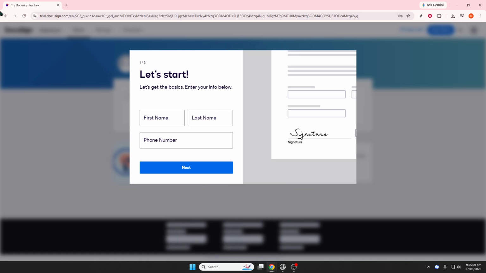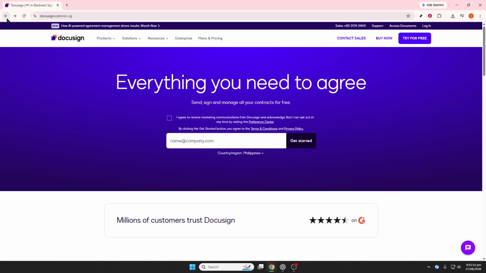If multiple people need to sign, make sure you set the signing order correctly. This is important because DocuSign can automatically route the agreement from one signer to the next in the exact order you choose. For example, one signer can complete it first, then it moves to the second, and then the third.